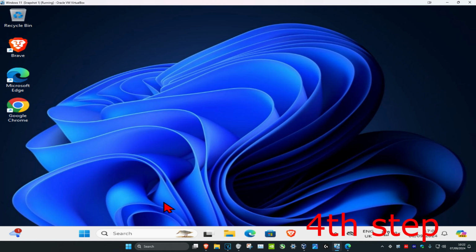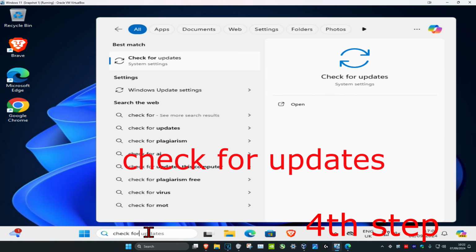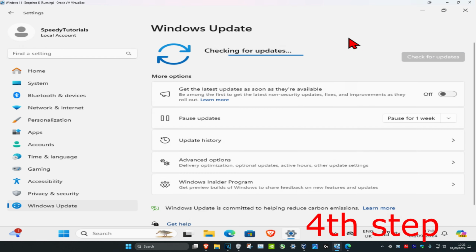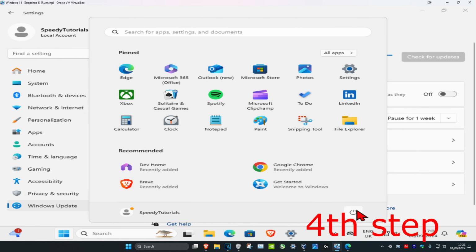And now for the next step, you want to head over to search again and type in check for updates. Click on it. Now once you're on this, you want to click on check for updates. Make sure the computer is fully up to date. Now once you complete all these steps, you just want to restart your computer, and then the problem should be fixed.